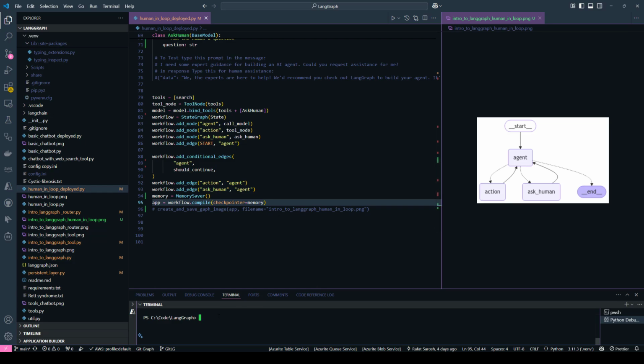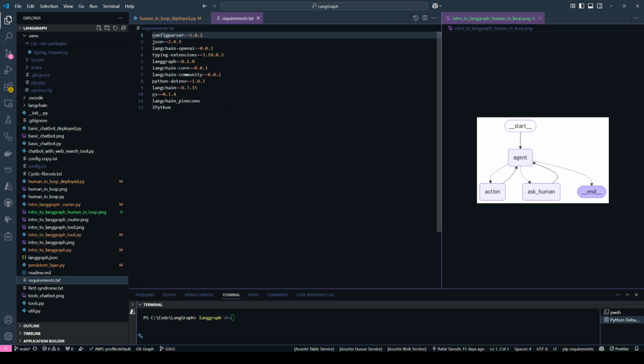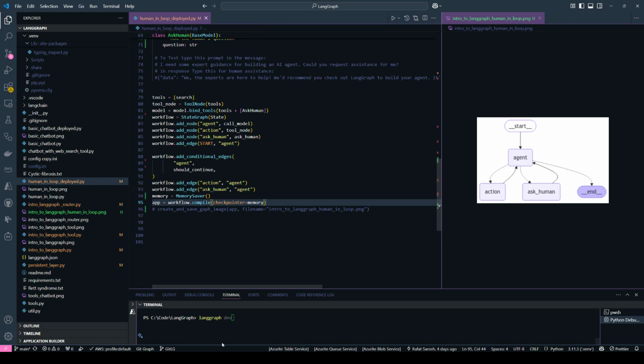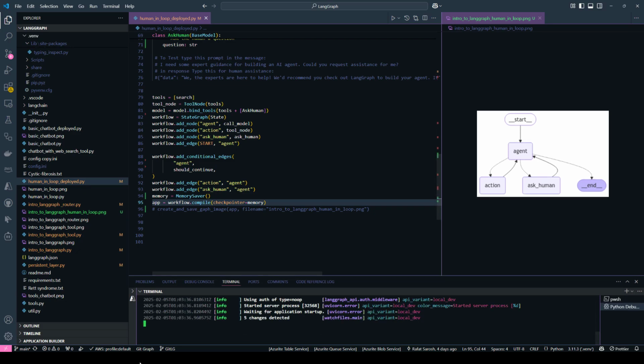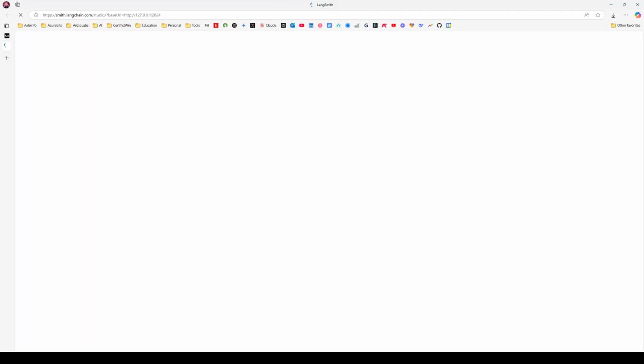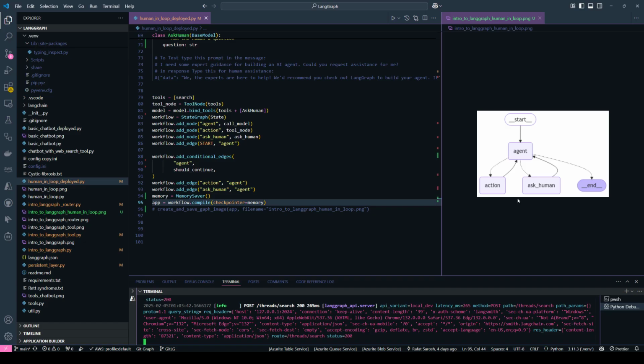Now to run this, what we will do here is run langgraph dev. Of course, you will see the requirements text, all the files you need to pip install. So install all that, and then you run langgraph dev. When I run this, it's running all this, and this is LangSmith, where you can see this graph is made exactly as we showed before, right? Start, agent, action, ask human.